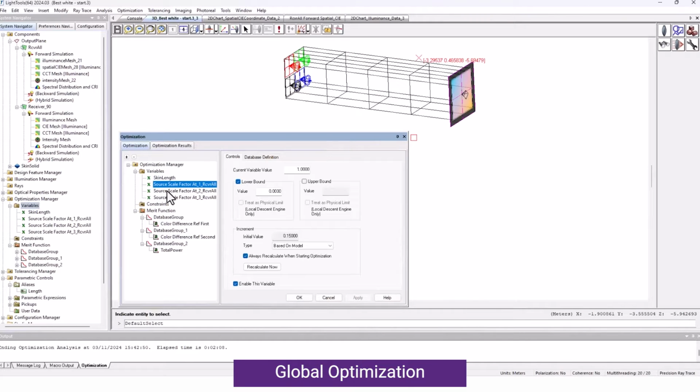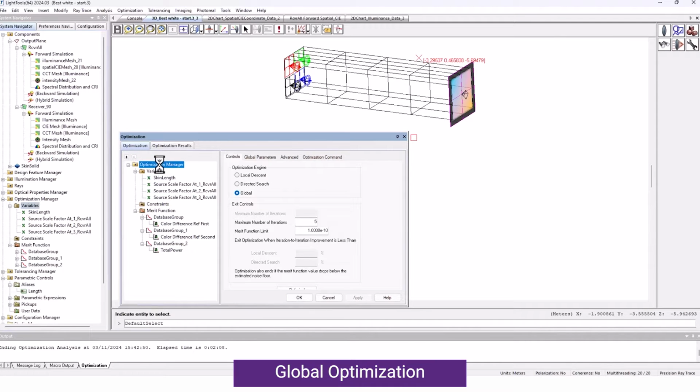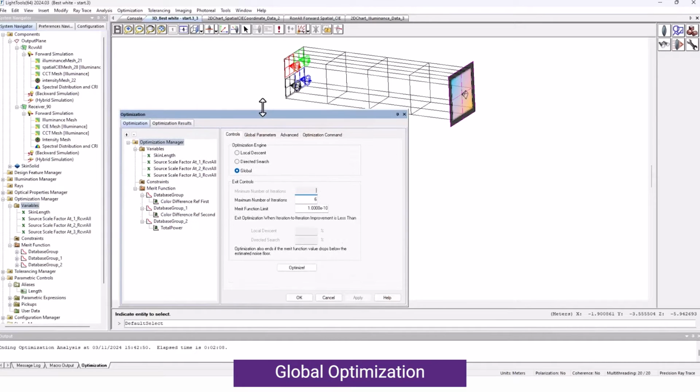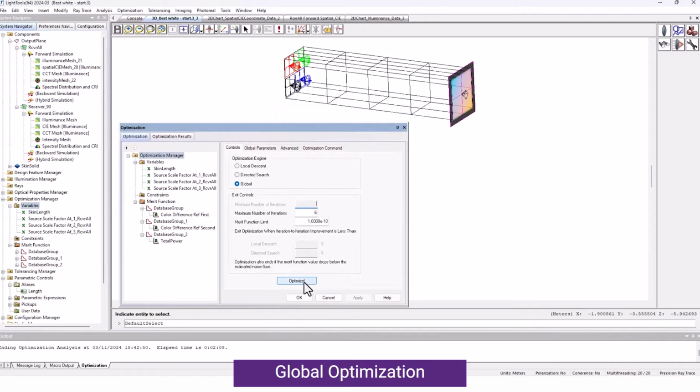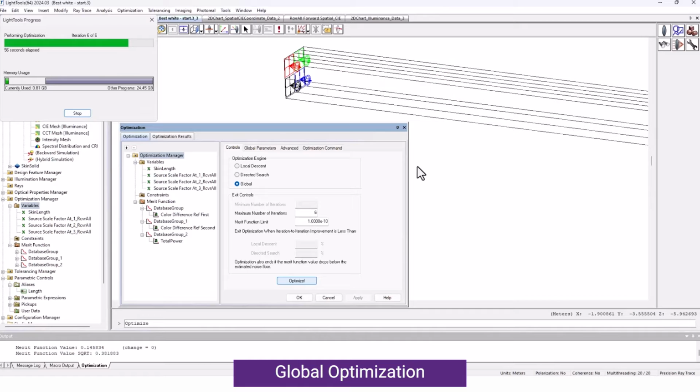First off, LightTools 2024.03 features a global optimization engine, which will supplement our two local optimization engines. While the local descent engine works well with smoothly varying merit functions, and the directed search engine applies to merit functions with discontinuities, the new global engine is to be used with variable bounds and is not susceptible to local minimums. The global optimization engine can be used to explore a broader solution space to find a better starting point for local optimization.